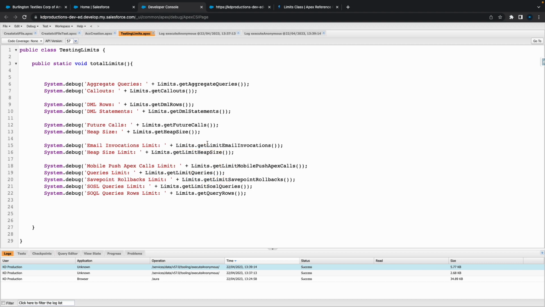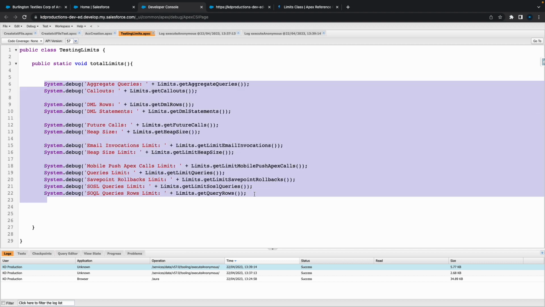This is a nice way to basically keep track of your Apex code. You probably don't need to use all of that stuff, but use whatever fits what you're building, and then you can put it in there and track the total limits to judge the performance of the execution that you're doing.